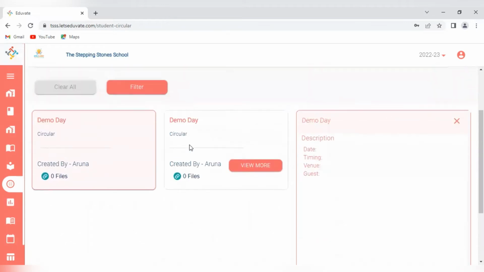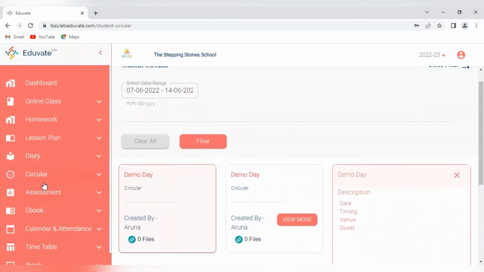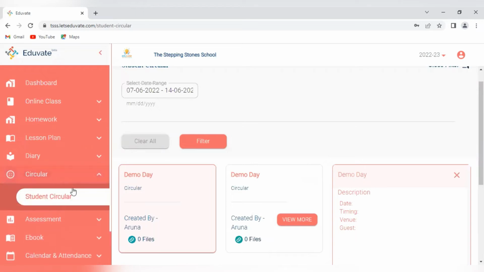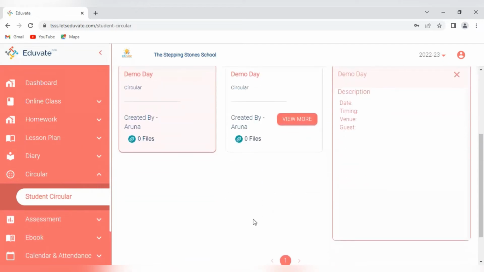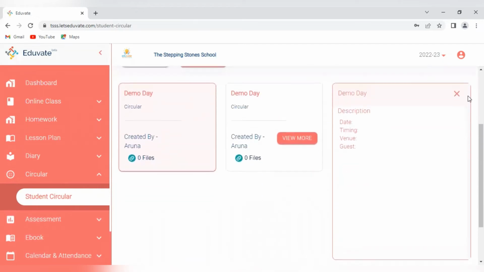So any information they want to convey, the description will have that information. This option called circular you can just take as the ERP's notice board. Anytime the school wants to put any special announcement or notification, they will put it on the circular, and the parents or the student need to click on circular. Under circular, we have the student circular option. In order to access the information, first we'll select the date range and click on filter, and these demos or circulars will pop up.